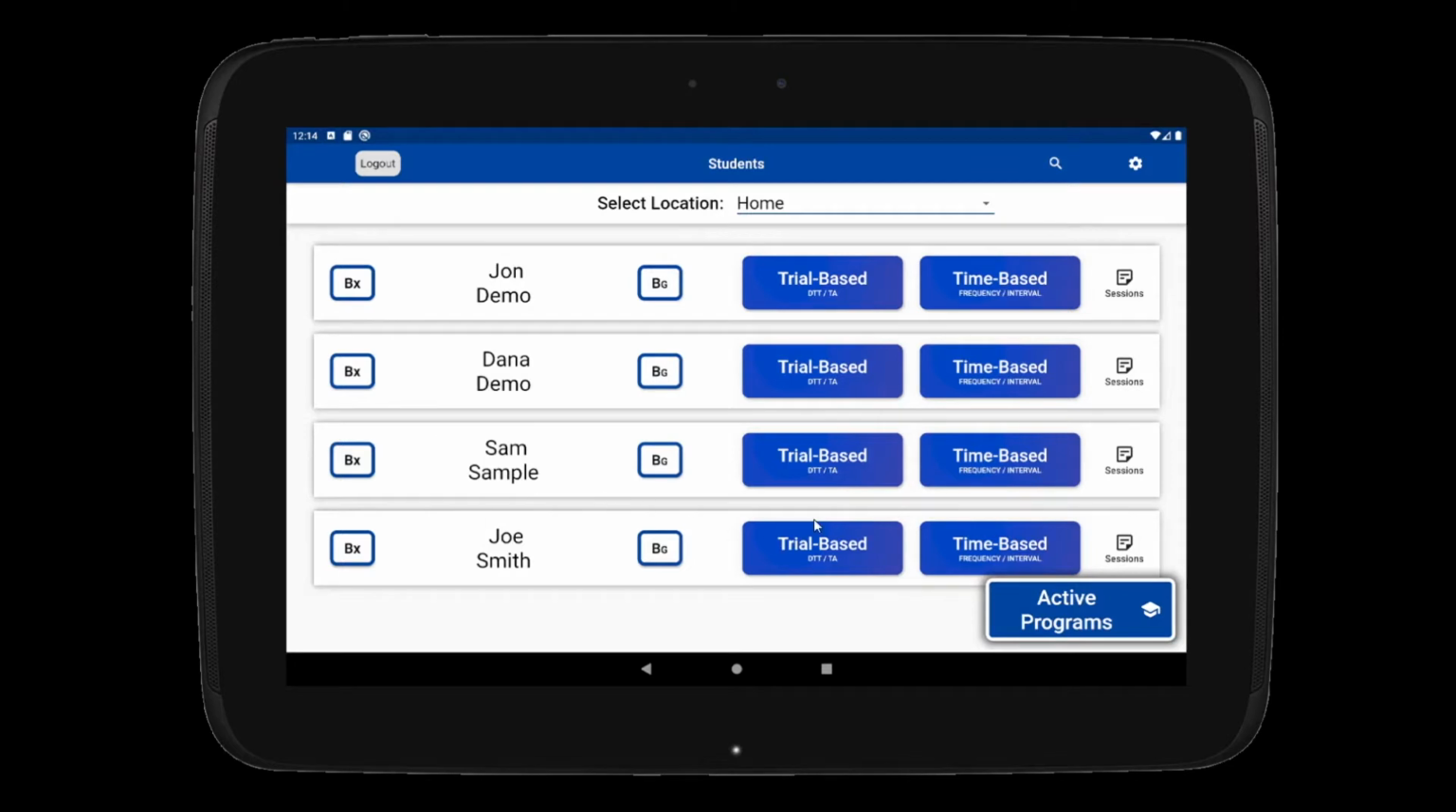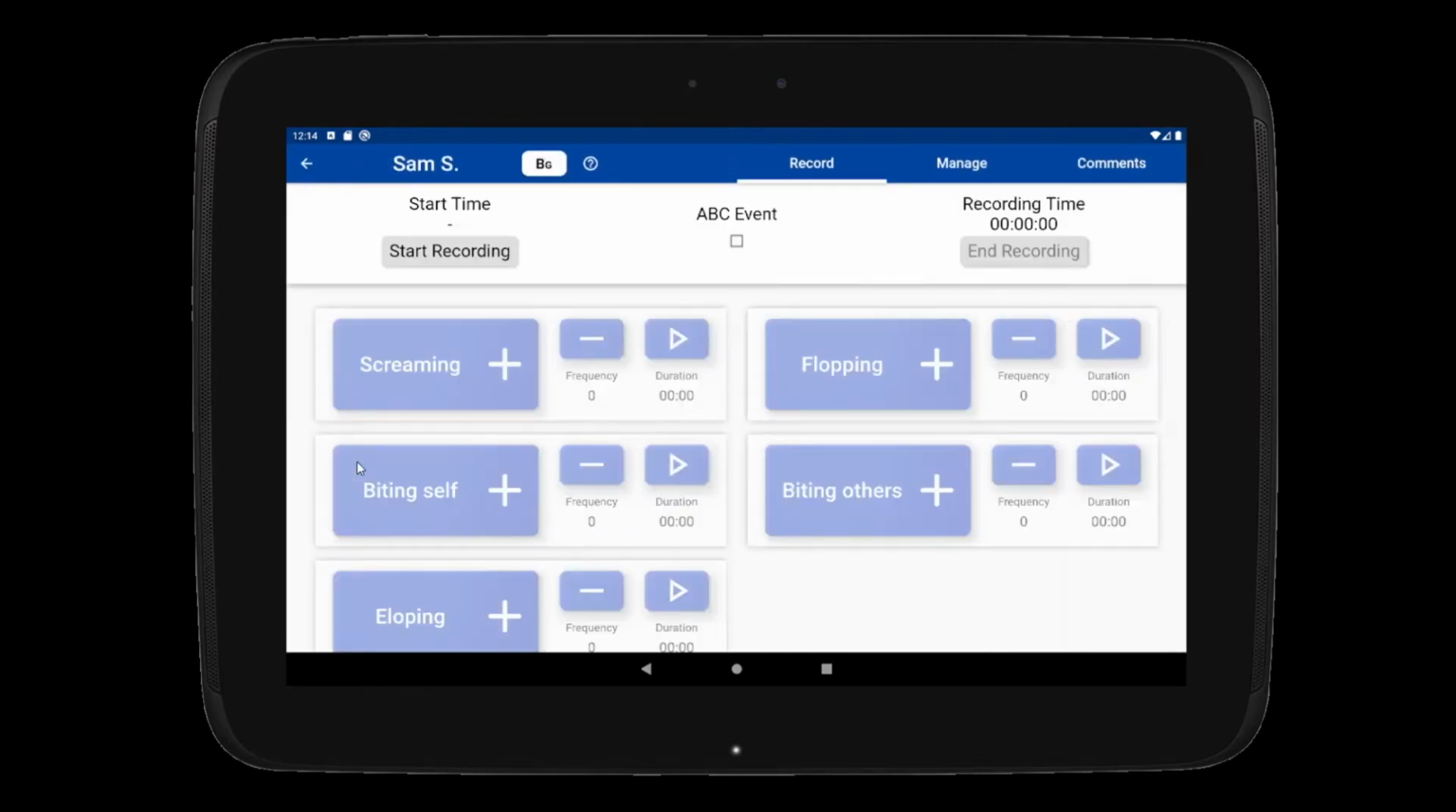The BX button is available on every screen, making data collection quick and easy. Here, I'll press the BX button on the panel for Sam, which opens Sam's behavior recording screen. Sam's name is at the top. From this screen, I can collect frequency and duration data or collect ABC event data.